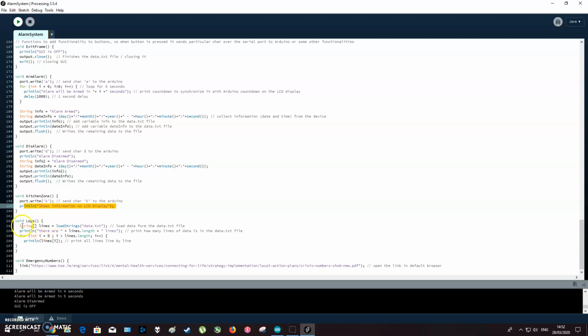Logs, it's pretty complicated code. When you click the logs button, it strips the data kind of. It prints, I will show you. It will just print the information from the data text file, and this function just opens this link. It is simple.